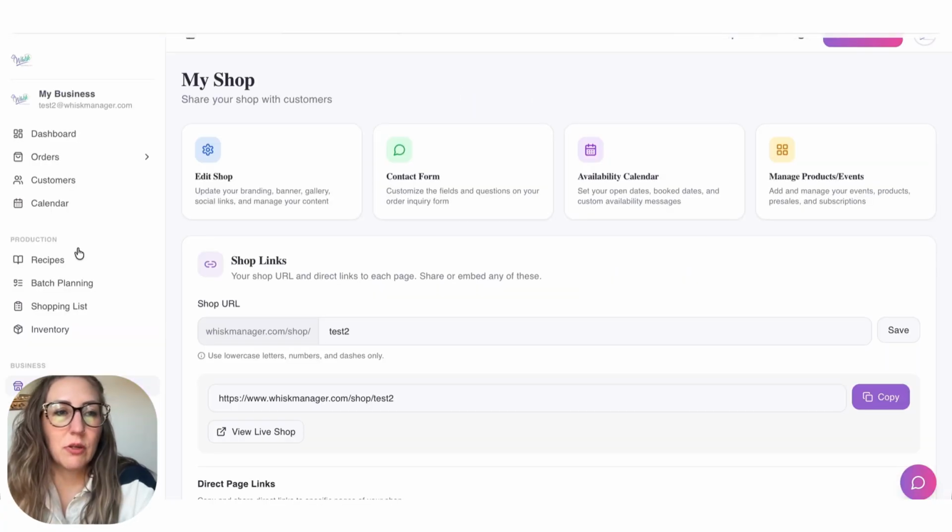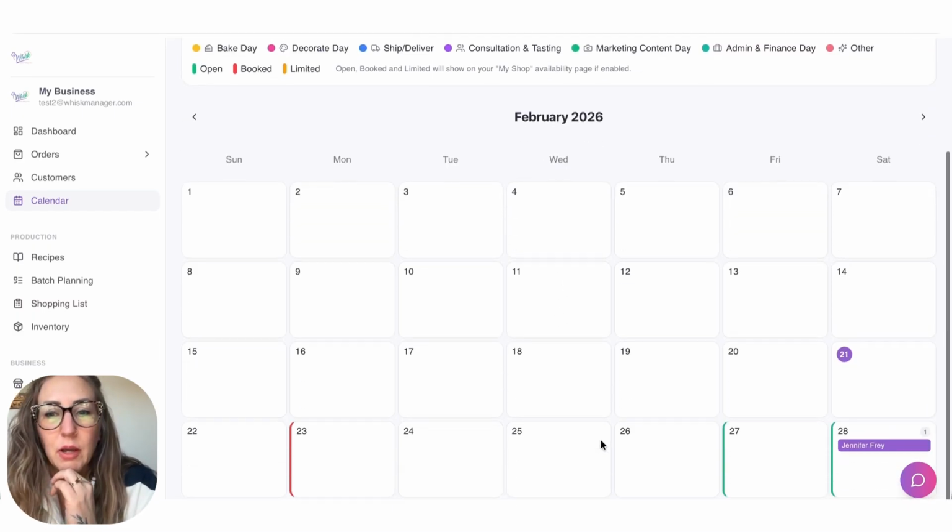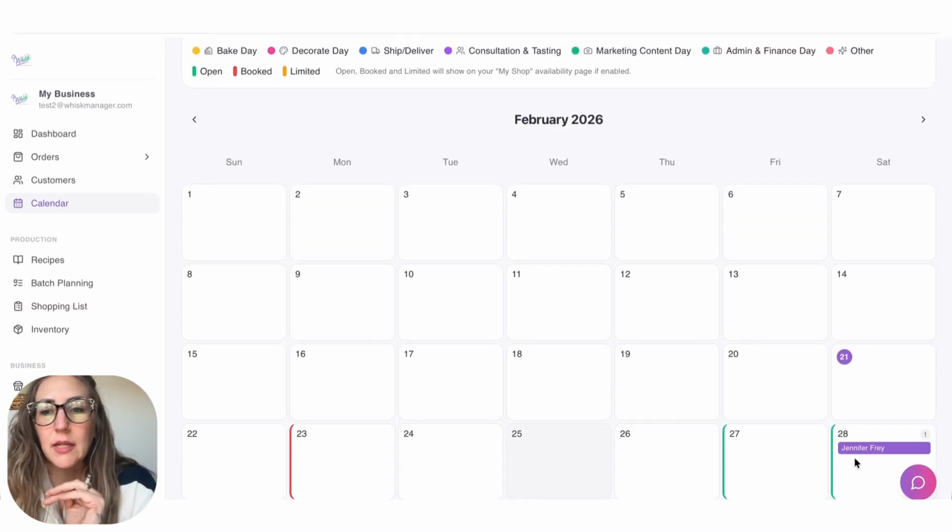The other option for your calendar is here. Everything you add to this calendar is private except your open, booked, and limited. So you can put in here your bake days, decorate days, consult days. You can put in other tasks. The only thing that is going to show up is booked, limited, and open that will transport over to the other calendar. And you can see it gives you a warning here that these things will transfer over.